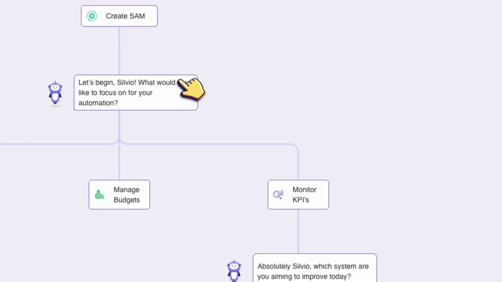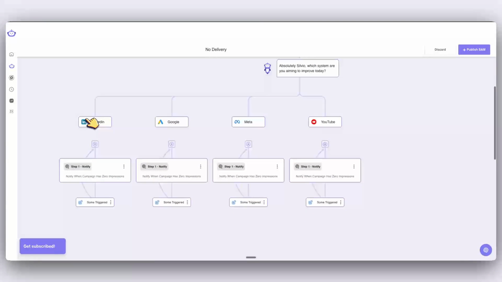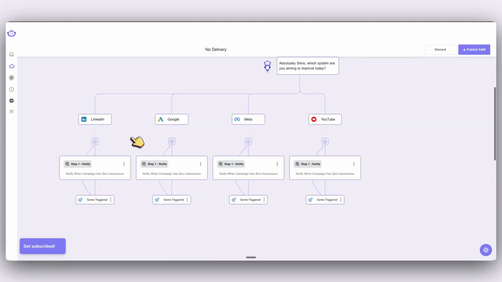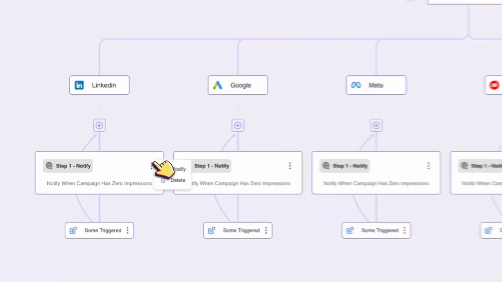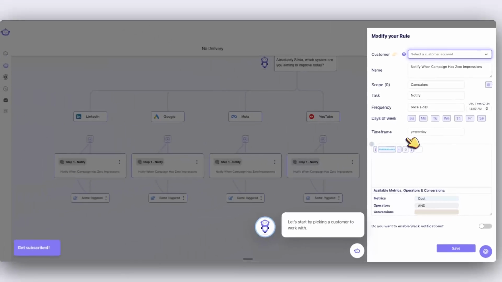And now you're going to see the SAM workflow, or the SAM template, is going to be applied. And now all I need to do here is modify the values within my rules, within my SAM template, so I can make sure that it's customized based on my needs. So to do so, I'm going to go ahead and click Modify. And I'm going to update the values here based on my nuances.